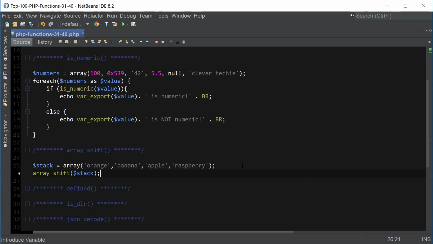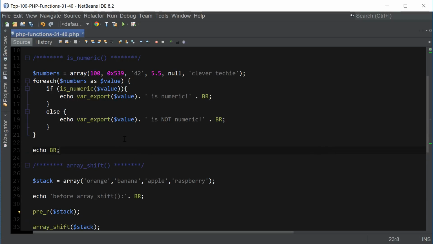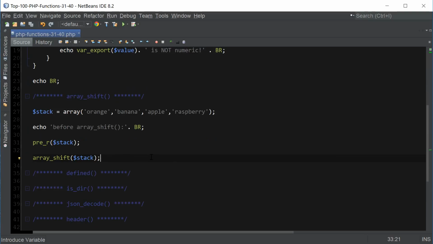And then let me just print the array before we use the array_shift, and then I'm just gonna say before array_shift, just so we can see what the array looks like before we apply the function. Alright, so gonna print it before. And then I'm gonna print it after. Echo after array_shift.